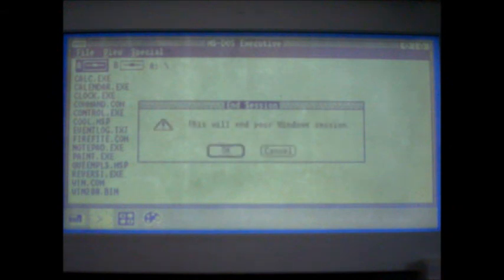Okay, well, I guess I might show you shutting down Windows now. It tells you this will end your Windows session, and you can either select cancel or OK. If there are still applications present, it'll tell you that. Well, applications like Paint or Notepad are right.